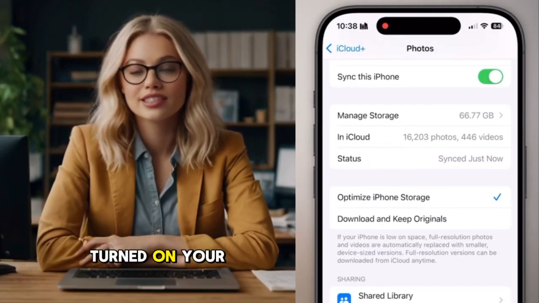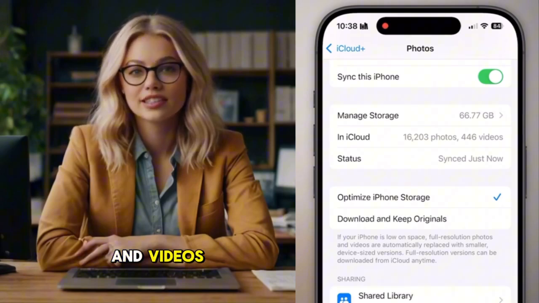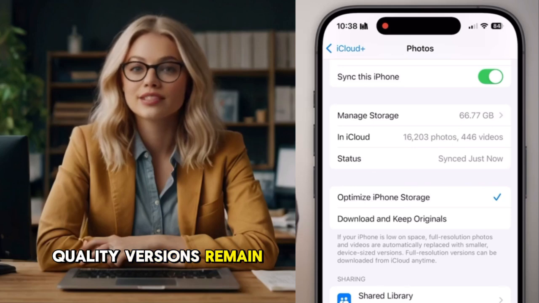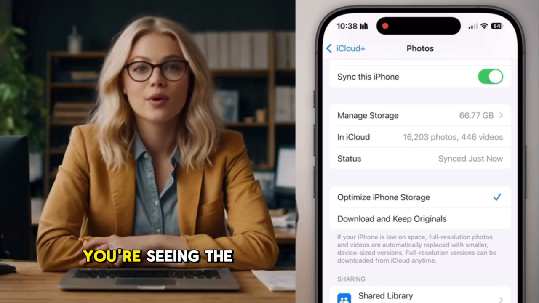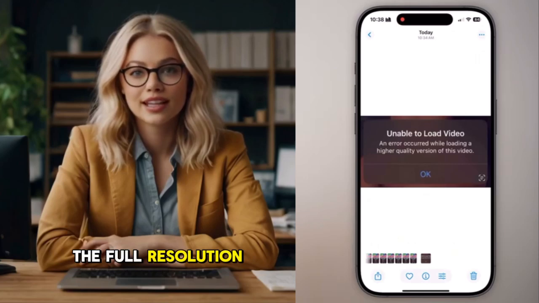If this is turned on, your iPhone only keeps lower resolution versions of photos and videos while the full quality versions remain in iCloud. This is why you're seeing the error. It occurs when your iPhone struggles to download the full resolution file.